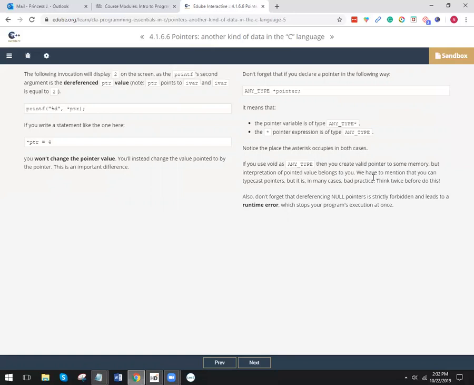We have to mention that you can typecast pointers, but in many cases it is bad practice. Think twice before you do this. Also, don't forget that dereferencing null pointers is strictly forbidden and leads to a runtime error, which stops the program execution at once.